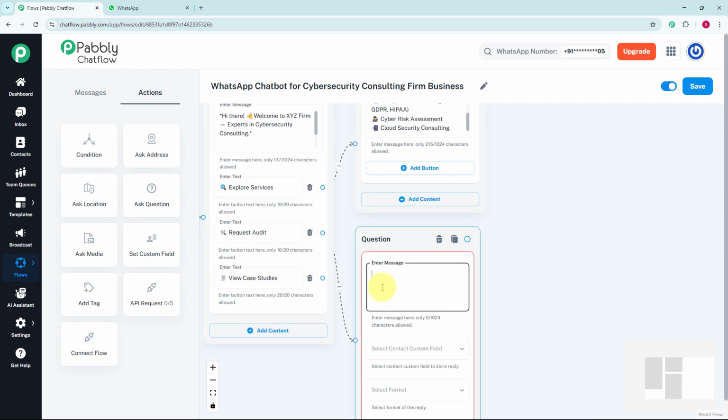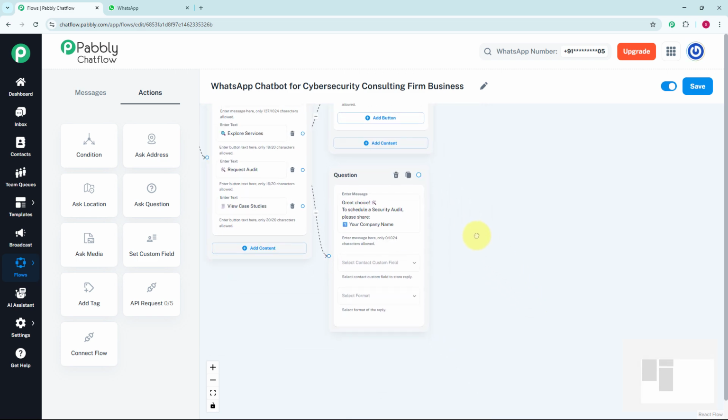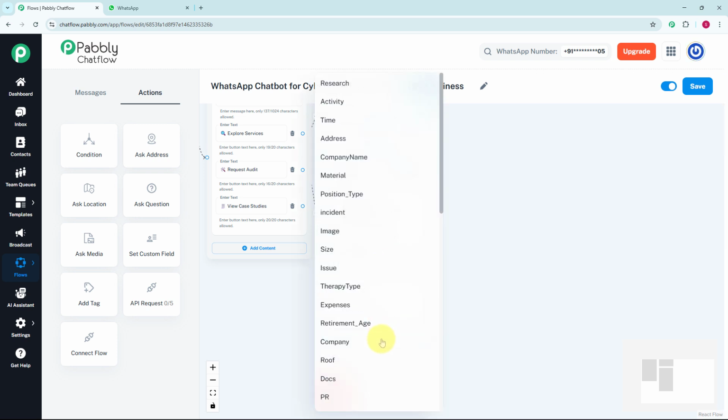Now I am going to enter a question asking for the company name here. Here you can see I have entered a question asking for the company name. Now moving on further, here it is asking me to select contact custom fields. So here you can see these are the contact custom fields created by me. You can also create your own contact custom fields.